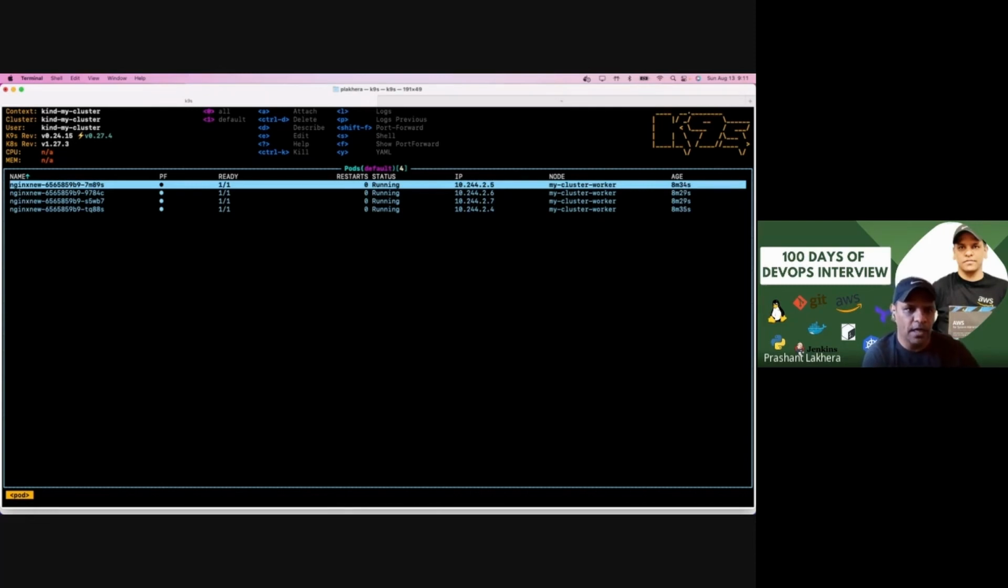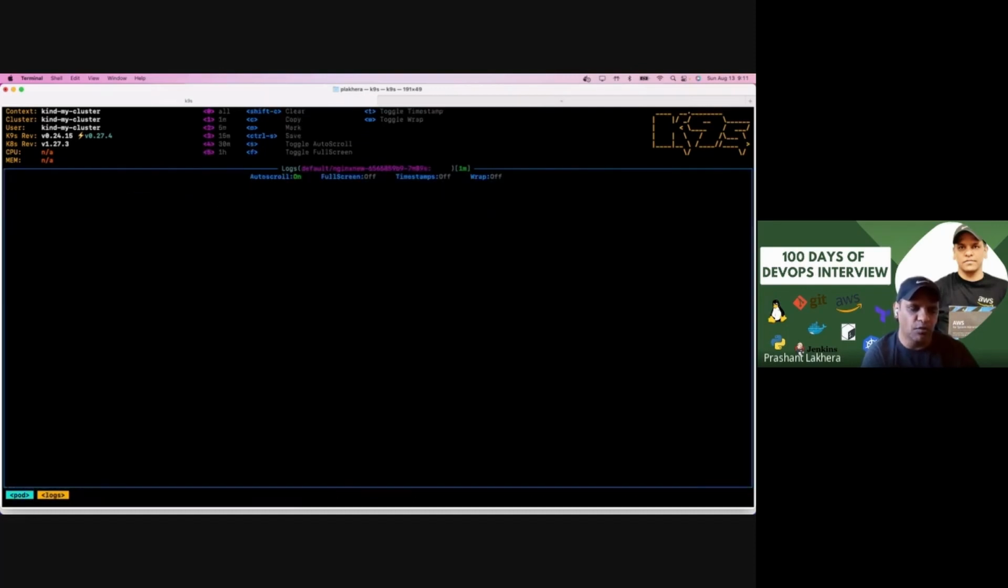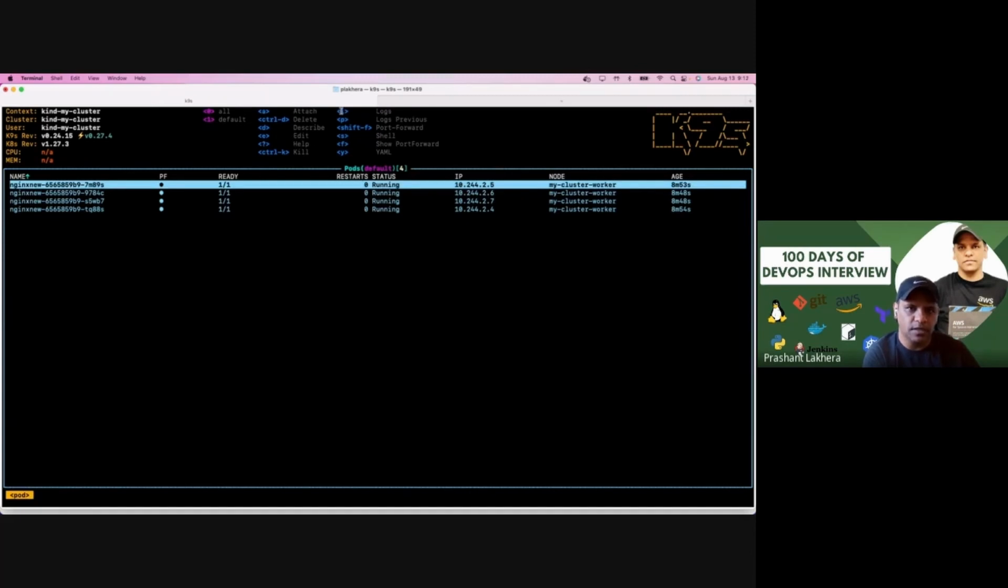For example, I need to see what exactly any activity is happening in this particular pod. So I can see over here like this, and here if I press L, it will show me the logs for this particular container. Right now, there's no activity going on in this pod, so that's why you don't see any logs. But if you press L, you will see the logs, right? To come back to the previous screen, you just need to press escape.